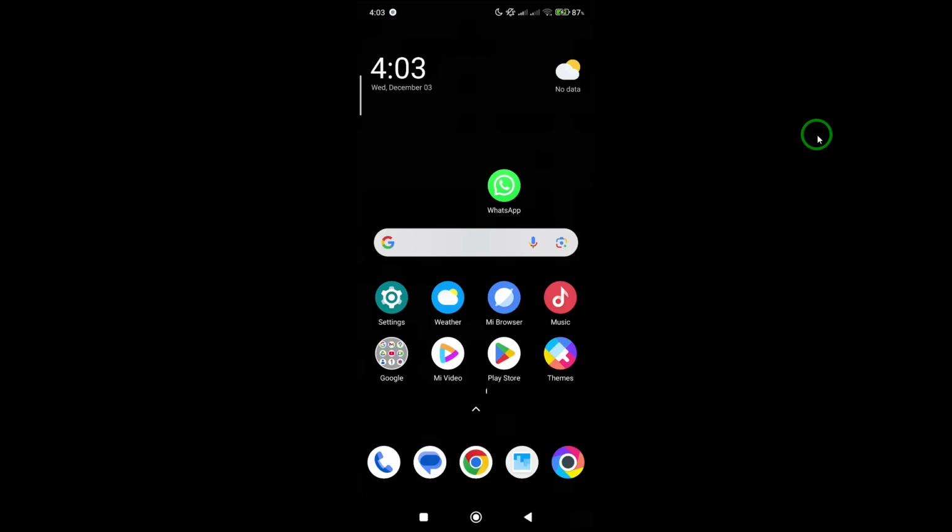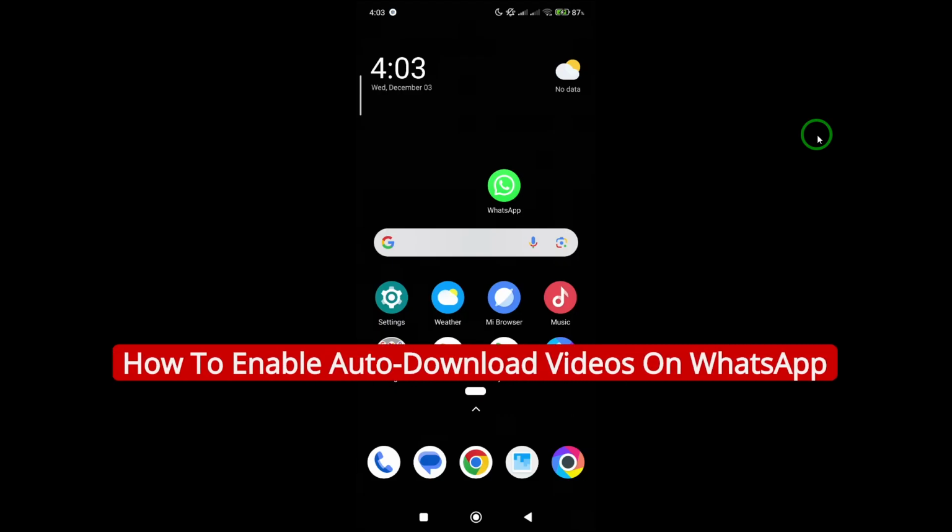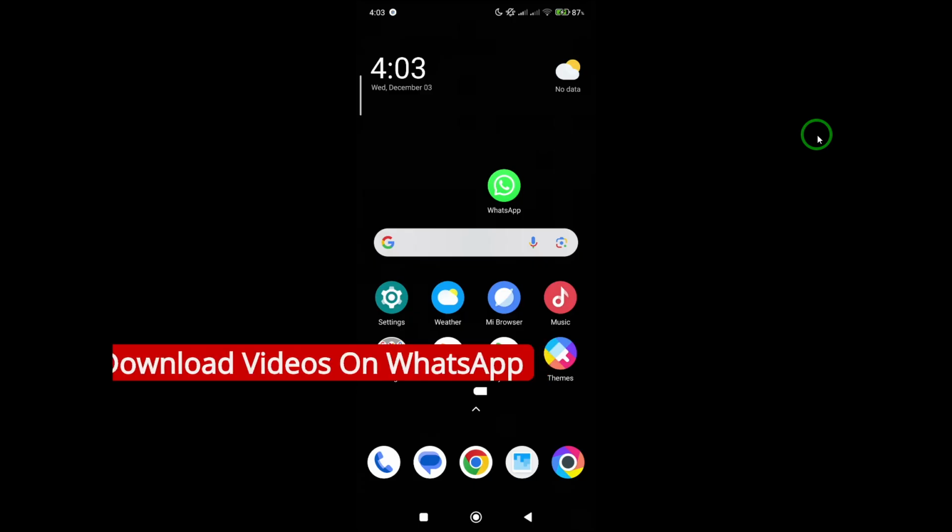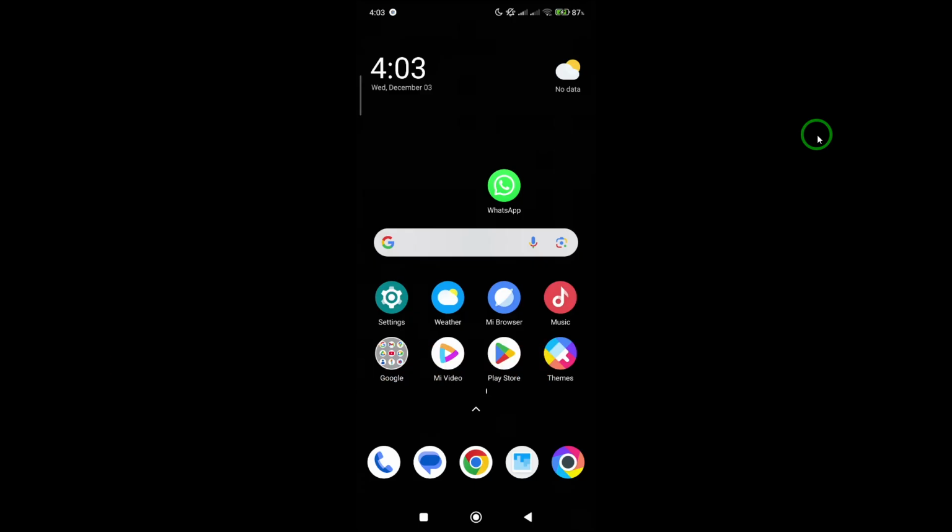Welcome. In this video, we'll walk through how to enable auto download for videos on WhatsApp step by step. If your videos aren't downloading automatically and you have to tap each one to play, this guide will fix that for you quickly. Let's get started.